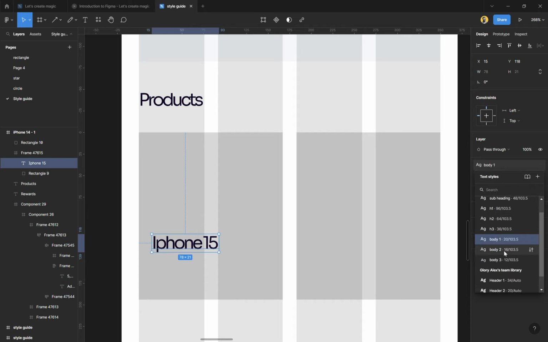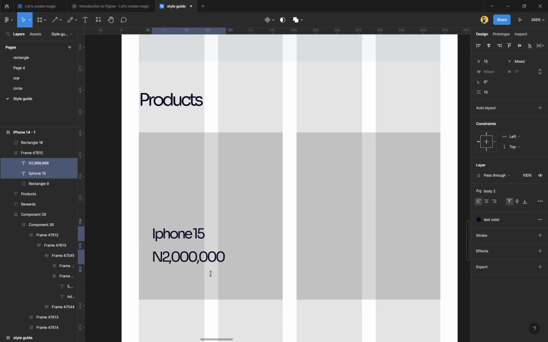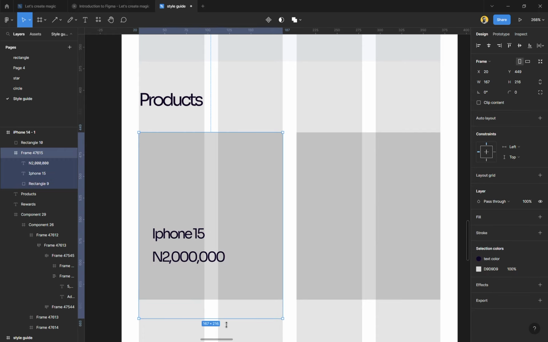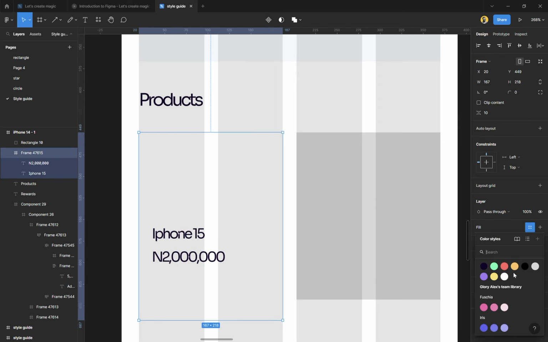and we're not going to use this body 1, we'll use body 2, and we're going to put the price. The price will be like 2M, so we're going to put it at 2 million naira. Right, and we have these 2 elements now. Would move them up a bit so that we can have the button. Get rid of this and use the gray again.